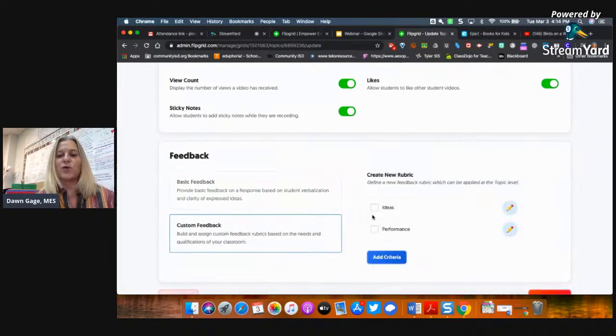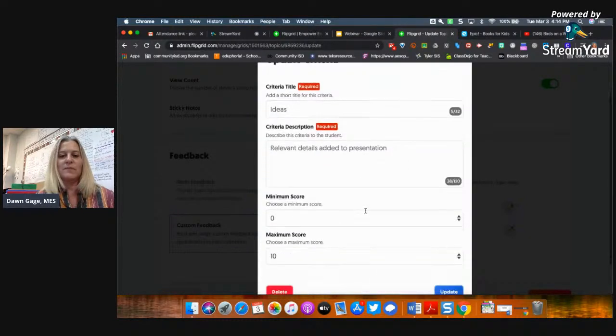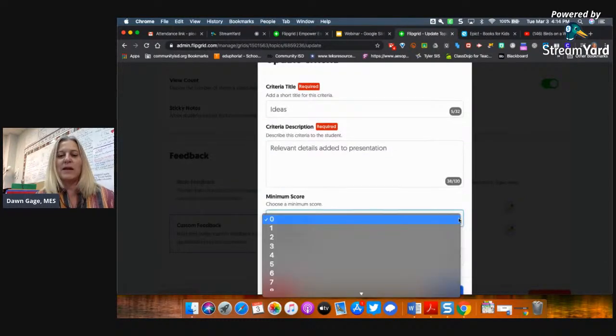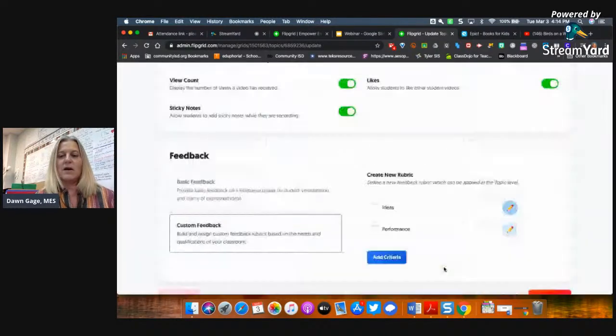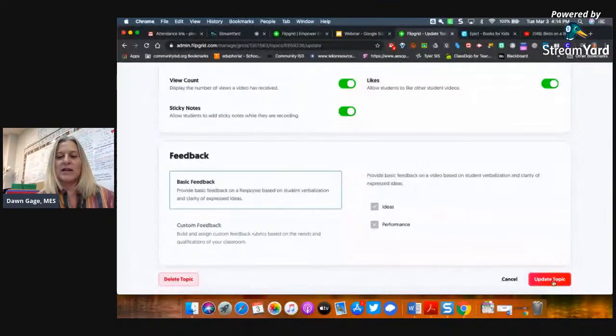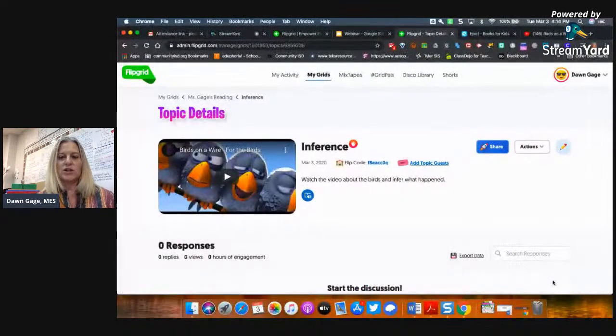Custom feedback is for you to be able to go in and add any criteria that you would like to. If you go in and you edit any of these, you have to give a description, and then you can choose a minimum score of what they can get, and you can choose a maximum score. 10 is as high as it goes. But you can add as much criteria for whatever you're looking for as you would like. When you hit update topic, then that will update all your settings for what students can do.